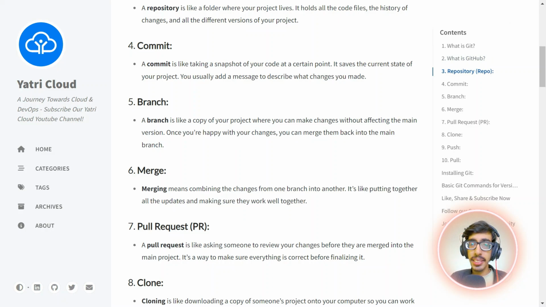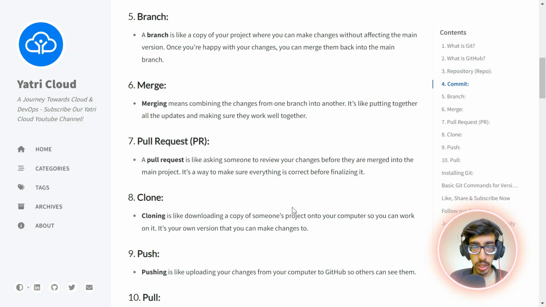A commit is just a snapshot. When you write code, you need to commit your code, which means you save your changes locally, where you stop. This is just a snapshot in which you can save your code locally before pushing the code to the server. Now the fifth one, branch.